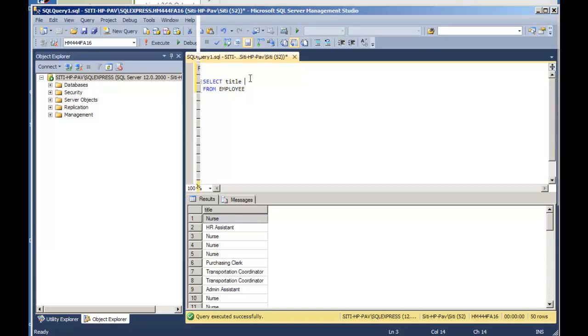Again, as I covered in a previous lecture, you can also rename the column of the results. So instead of displaying title, I might want to call it title as employee position, and run that query, and now my column title is changed to employee position.